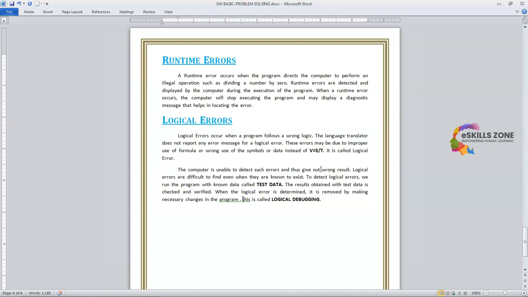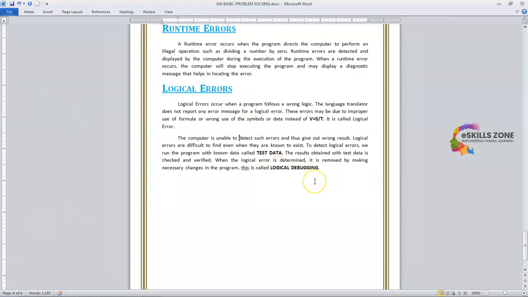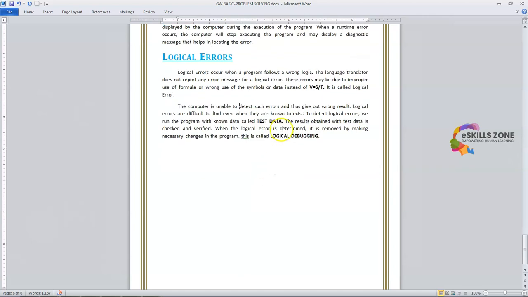So we have discussed and explained the logical errors. It's a type of error when the program follows the wrong logic, and if there is any error or wrong symbols used in a formula calculation. Likewise, logical debugging is the process from which the logical error is removed from a computer program. Test data is very important to understand, because test data is the data from which we can detect the logical errors. We run the program, and this form of running a program is called test data, to find out and remove the logical errors. The detection of logical errors is called test data.